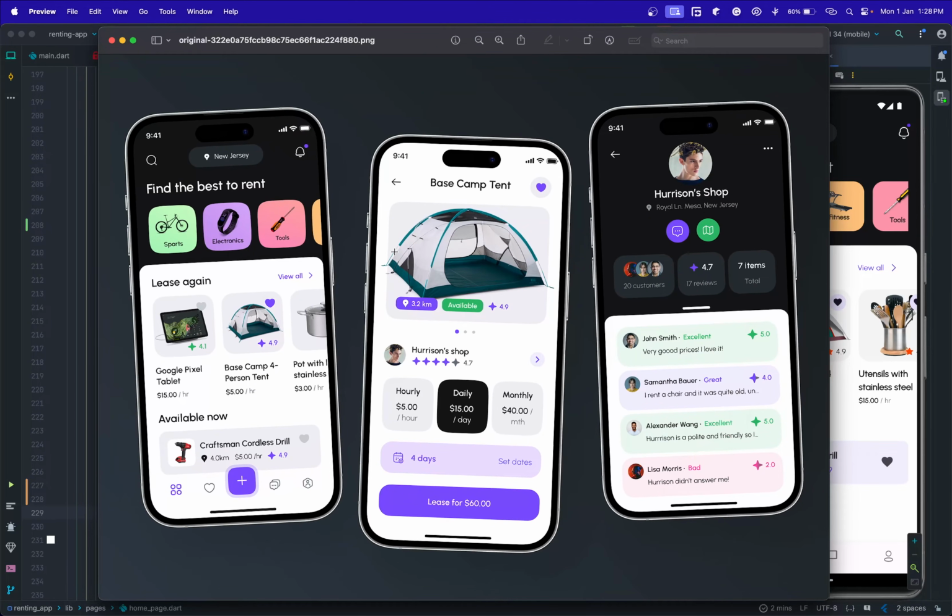So in our last video we looked at how to break down this UI on the left, which is the homepage of a renting app, and in today's video we'll be focusing on the product details page of this UI. Now if you haven't watched the last video, I recommend you watch it, but you can still continue without necessarily watching the last video.